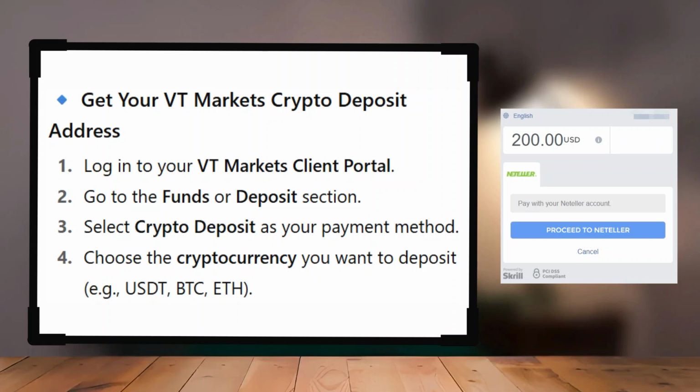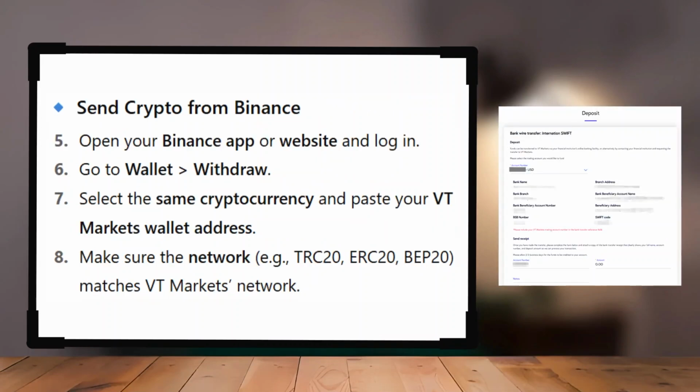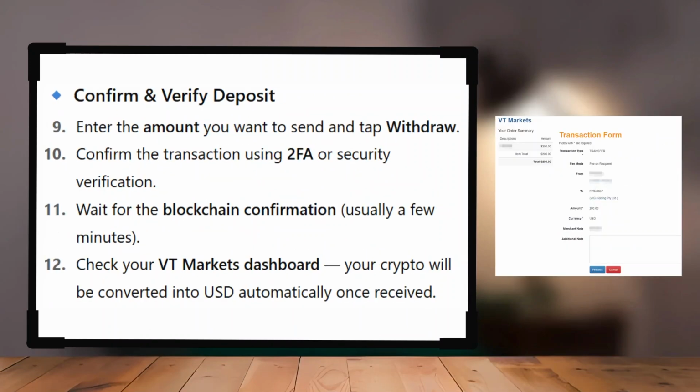Open your Binance app or website and log in. After that, go to the wallet and select Withdraw. Select the same cryptocurrency and paste your VT Market's wallet address. Make sure the network, such as TRC20, ERC20, BEP20, matches VT Market's network. Enter the amount you want to send and tap Withdraw.